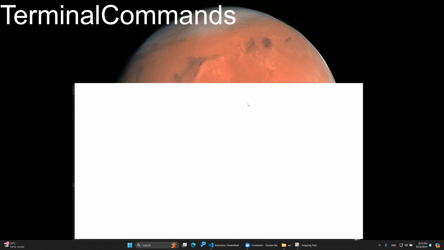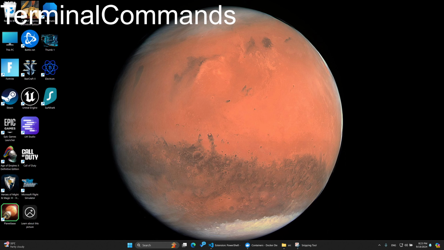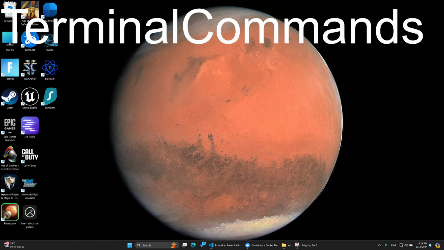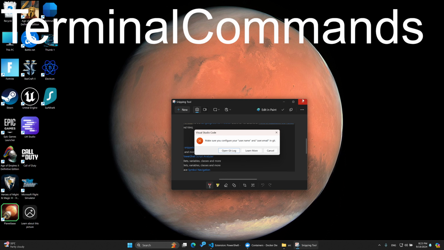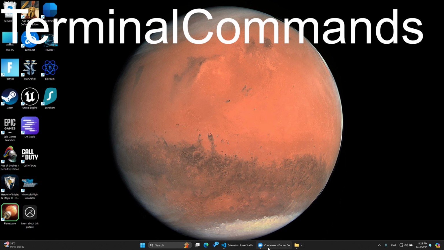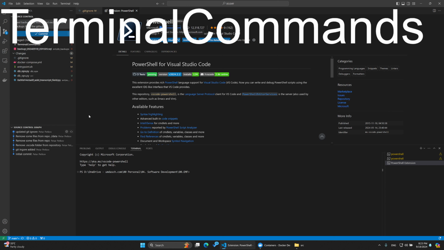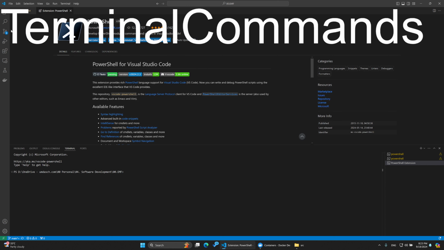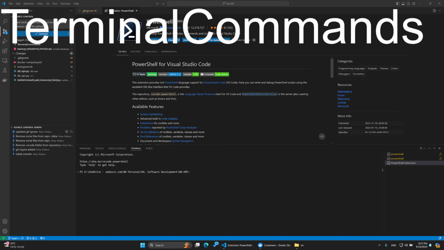What is this? I see some terminal commands on. I don't know why it's doing it. Many things are wrong today. So apparently my Git is not configured. So let's see.